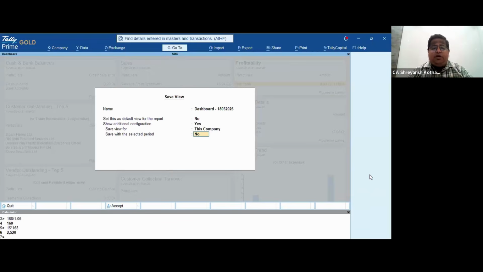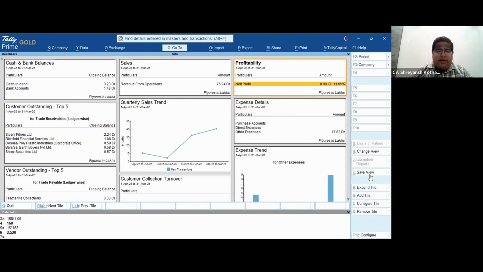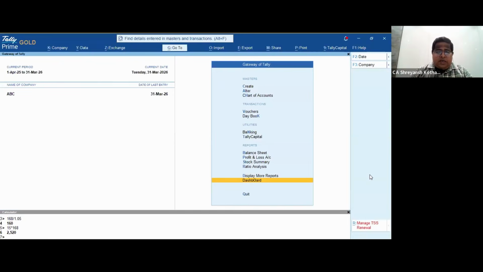So we can change the period also in the dashboard. So the dashboard gets updated automatically. We'll click on OK. Yes. Right. So our dashboard is saved now. Now, if we close, we have moved back to the Gateway of Tally.